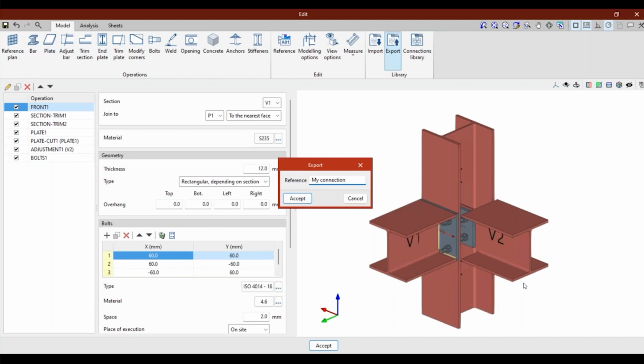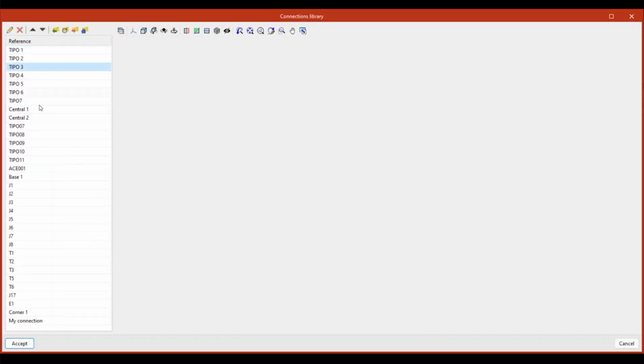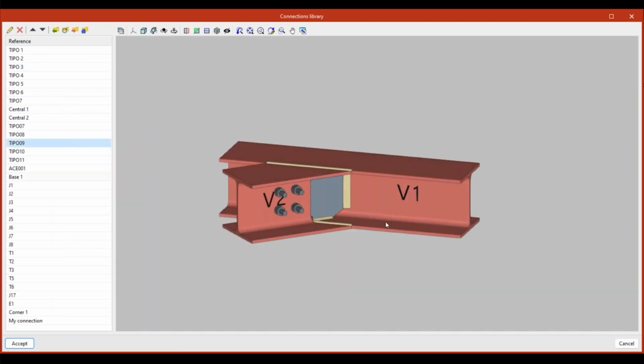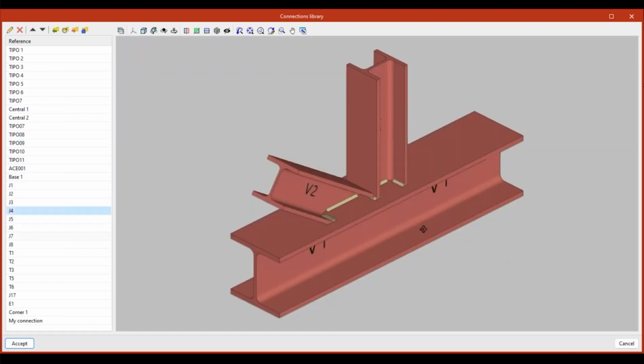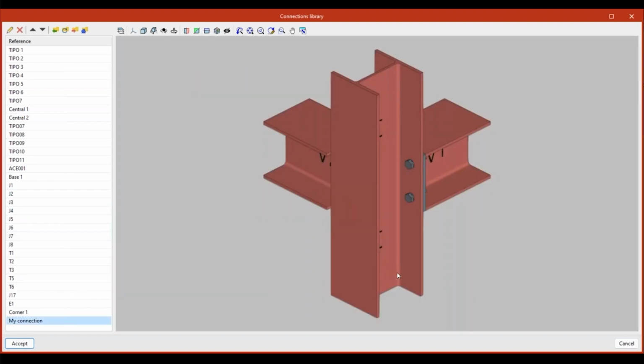I will add a name to this list of operations, or to this connection, and it will be exported to my library. If I click here, I can navigate in the list of different connections that I have been creating before, for different types of sections, different types of structures with different dimensions, different numbers of bars, and I can see that my connection is created here.